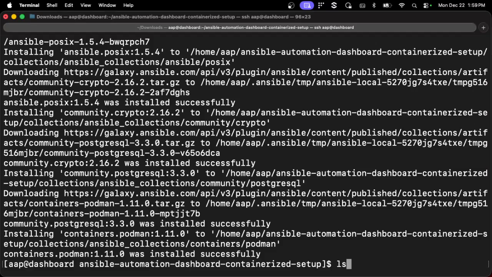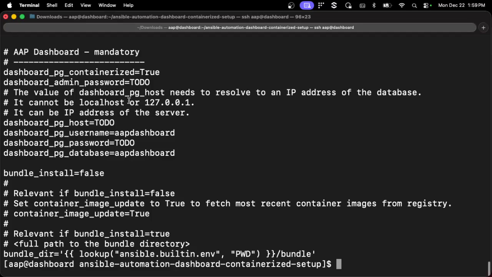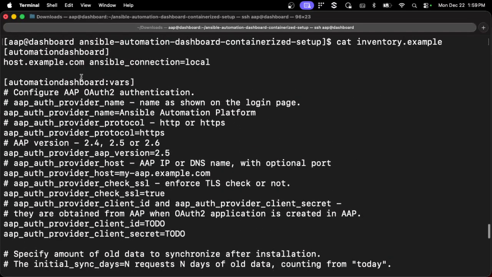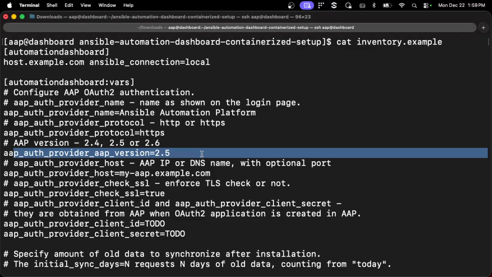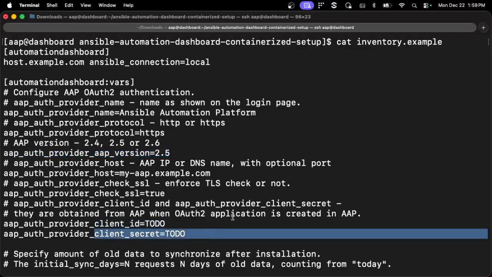Within this folder, you'll see that there's an inventory.example. Generally for this, you'll change the pieces that matter to you. There really are 2 main components: the automation dashboard, which you'll change to be your fully qualified domain name. I would recommend keeping Ansible connection local since I'm just installing all of this on that single RHEL 9 VM. You do want to make sure you change the auth provider to match your version of AAP. I'm on 2.6, so I'll change this. You have to do your client ID and client secret, which I'll walk through in just a second.